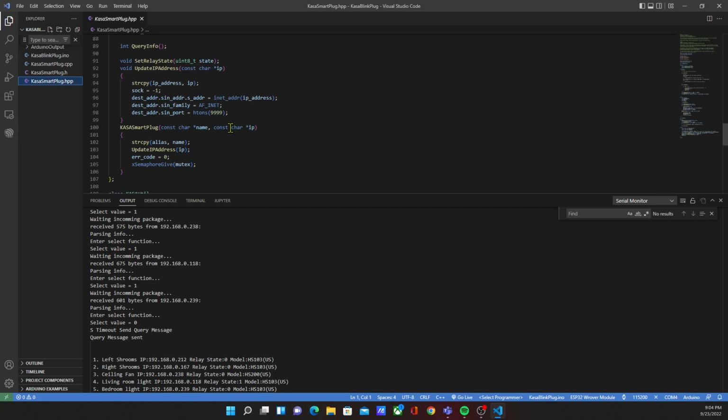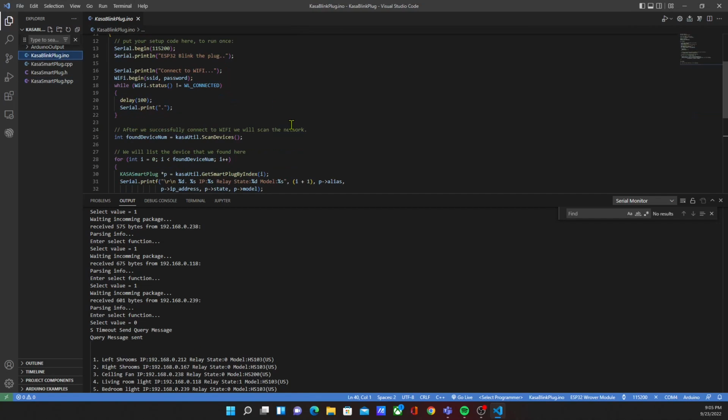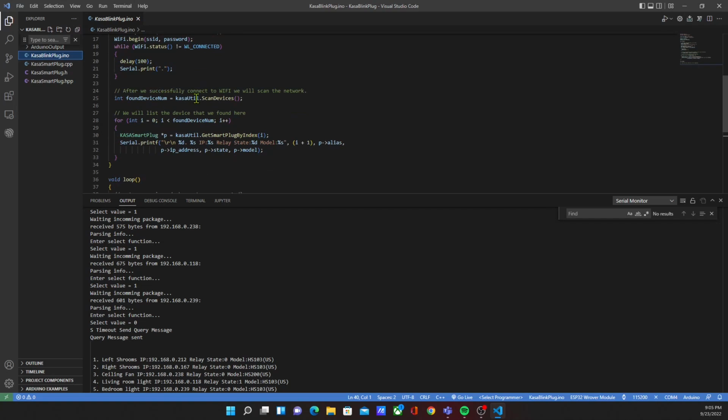We will need the name of the plug, and most important is the IP address of the plug. When the KasaUtil scan devices method finds a TP-Link smart plug, KasaUtil will create the plug object and add it to the collection. We can obtain the Kasa smart plug by calling the KasaUtil smart plug method and using the device alias name, as it's shown on the cell phone Kasa app.